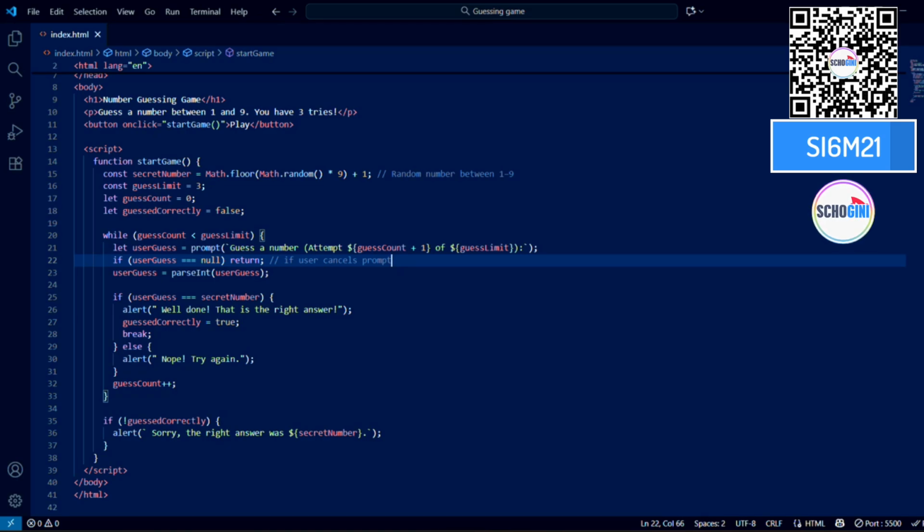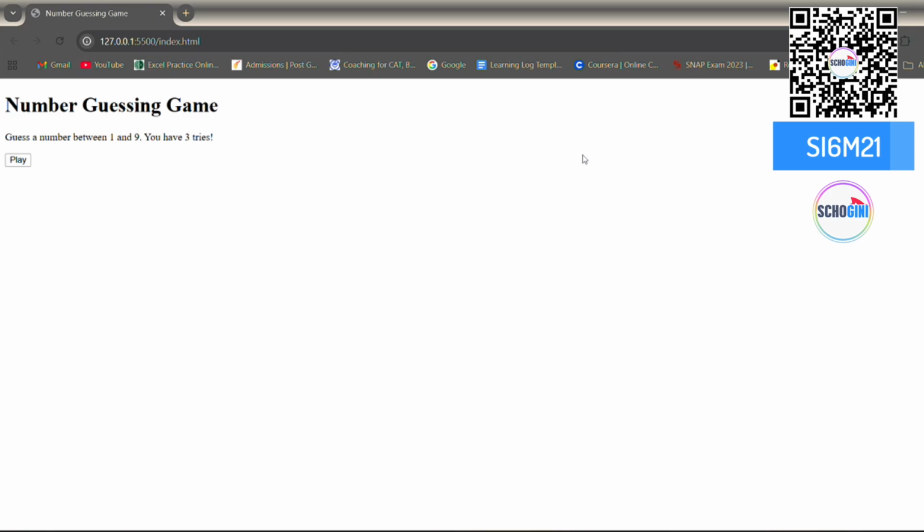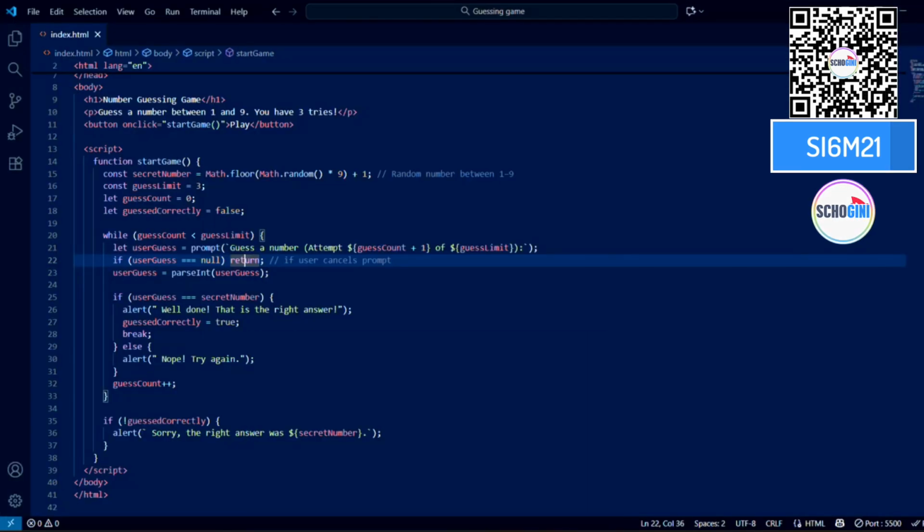Now going on to the next one, if user guess equals null, as in if I cancel the prompt, if I cancel the game, it returns back to original. If I press cancel in the prompt, the game will show null. It won't show a number, it will show null. And we return back to where we started. For example, I give cancel over here, there you go, the game ends. So that's the logic running behind it. And this is pretty simple, it's pretty self-explanatory.